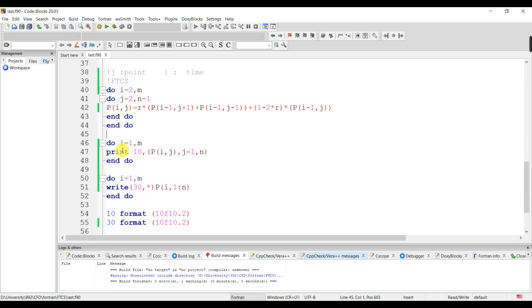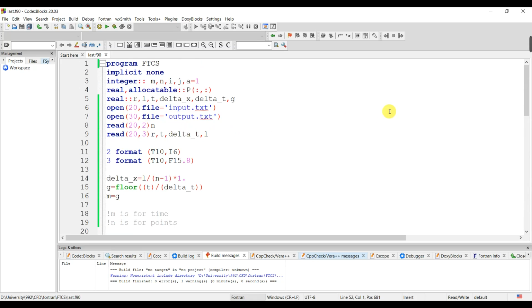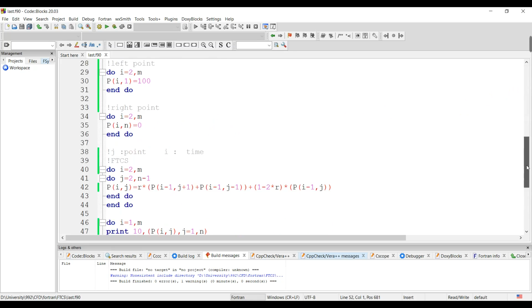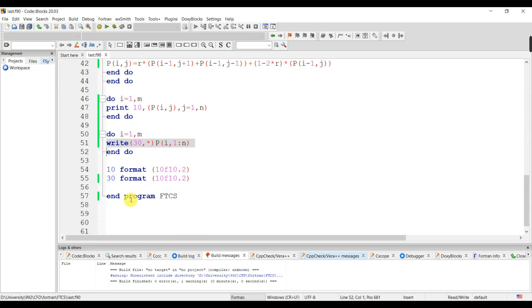And I print the answers after our calculation has been completed, and then I write them in an output file as I showed you there. And I give them formats. Then we write end program, and then we write our program's name. Let's run it.